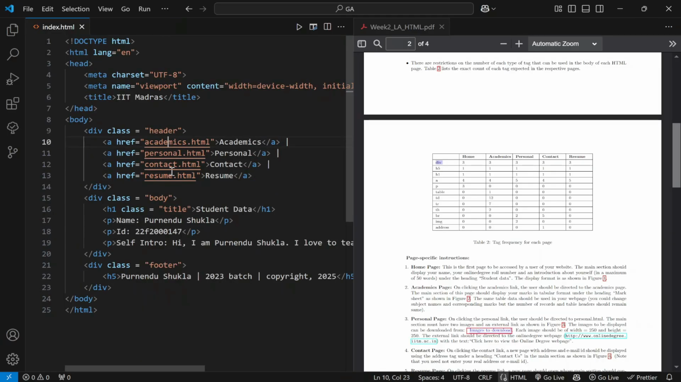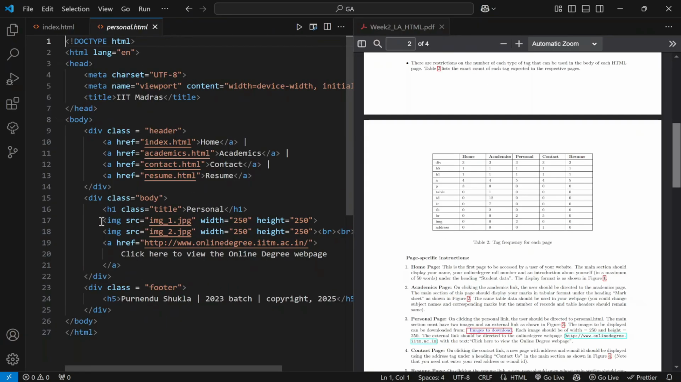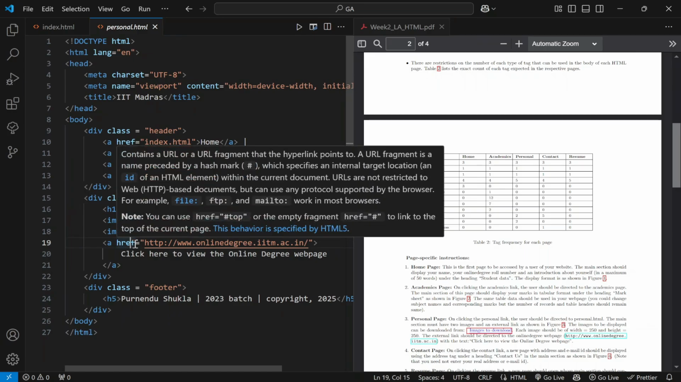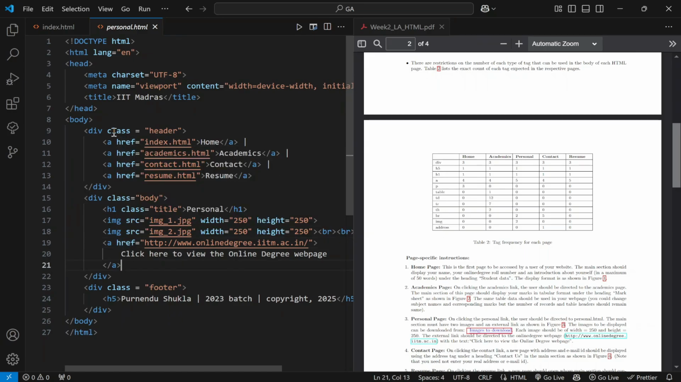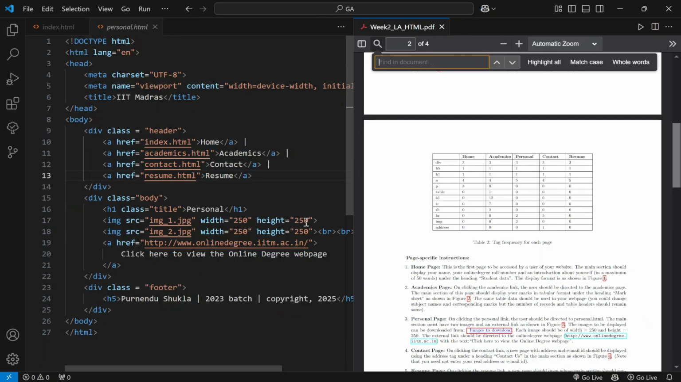The second problem that I see people facing is mostly in personal.html. Just check whether you are using the image tag or not, and whether your href spelling is correct. Also, how many a tags are you using in this? It says personal and we should have 5 a tags, right? So let's check if I have 5 a tags or not. You can see that I have 5 a tags.